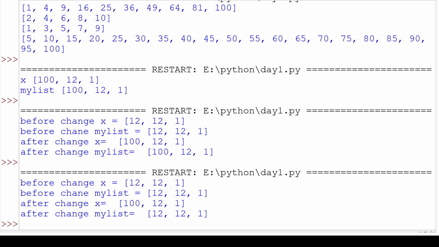Let's go through this again. If we don't use the copy function and directly assign the value, when we try to change one list, it will affect the other list also. If we want to maintain these two lists separately, we just need a copy of the values only. Then we can use the copy function. It will copy the values to the other variable and create a new list. If we change one list, it doesn't affect the values of the other list. That's what you are seeing in this output screen. Now the copy function is also over.